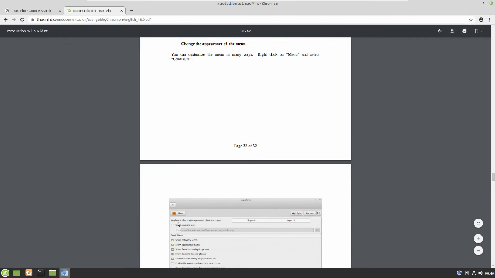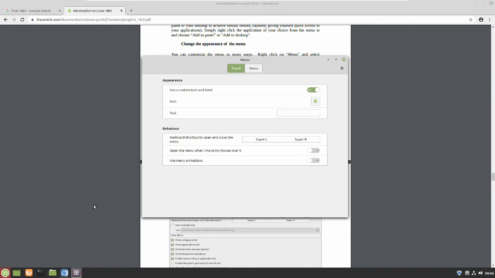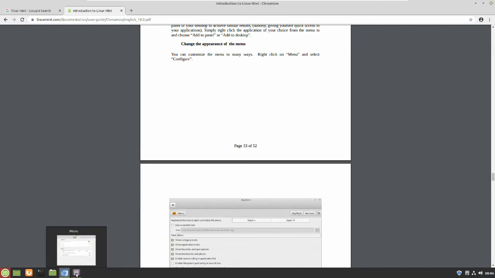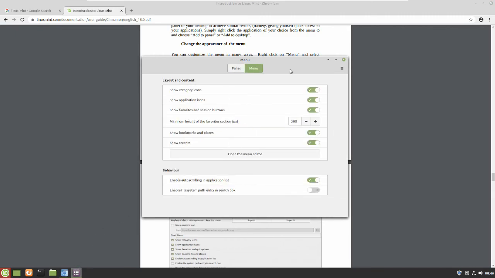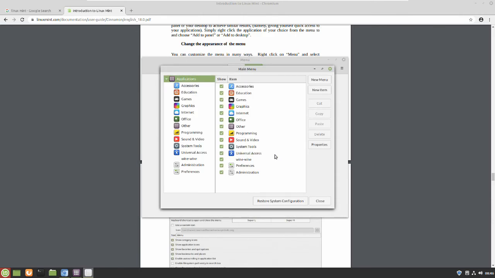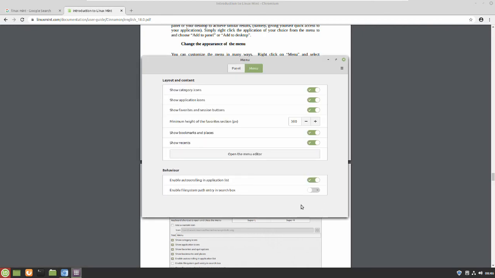See, I'm just looking at how to change stuff about the menu. Configure. There we go. Menu. Open the menu editor. So that's how you adjust all of this stuff. So that's that.